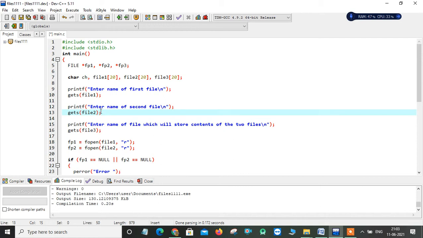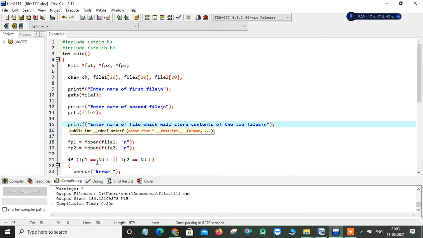So into file2 it will take the second file name, and then I ask to enter the name of the file which will store the content of the two files. So now I give my third file where I need to copy all these things. That is read by the gets function into file3, and then I can open file1 and file2 for reading, because those files already exist with some content.